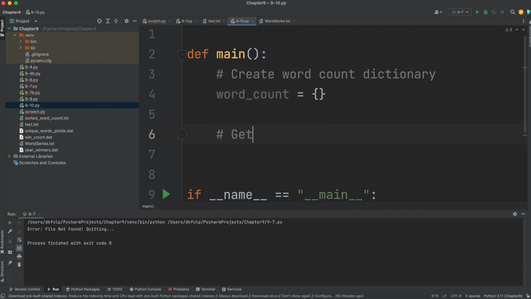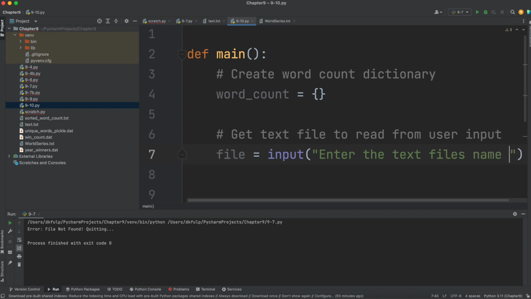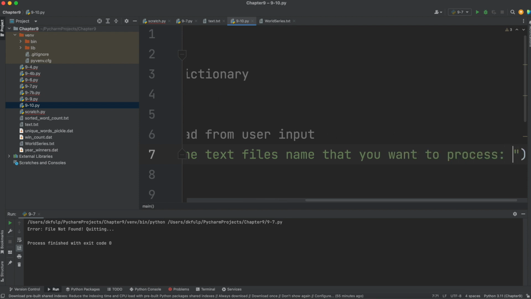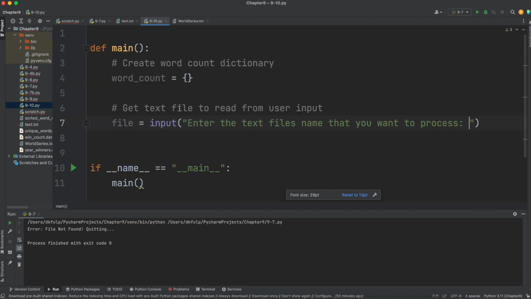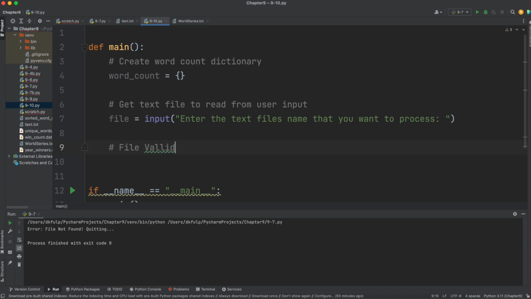And then we're going to go ahead and get the text file to read from user input. So we'll say file equals input. We'll say enter the text file's name that you want to process. Go ahead and zoom out here a little bit so we can see the entire thing again. Bring this over a little bit. Okay. So we're saying just give us the text file. And then just like before, we'll have our file validation, because again, we want to make sure we actually have the file. Do try.